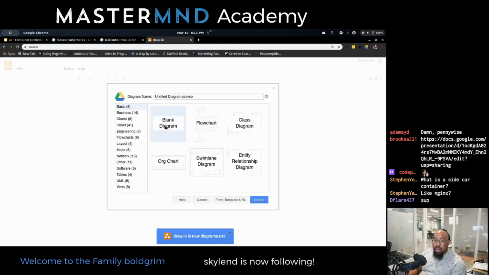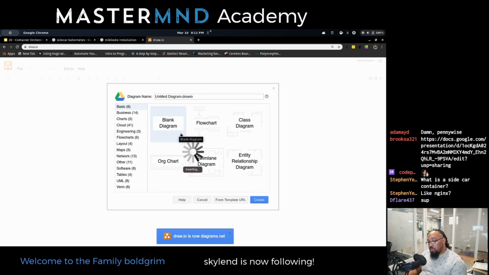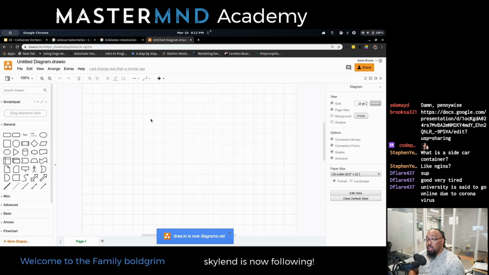Great, new diagram, blank document, create it. Root folder's fine. All right, so high level first, just about the structure of Kubernetes. There's actually a lot of different tools and resources required to make sure Kubernetes works. We're not gonna dive into all those tonight at all because it'll be very confusing.